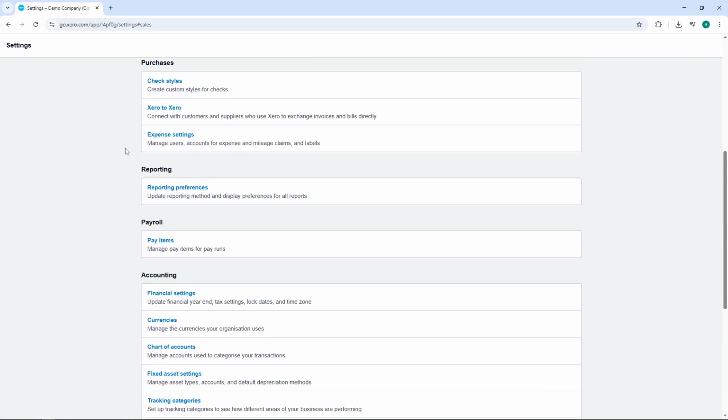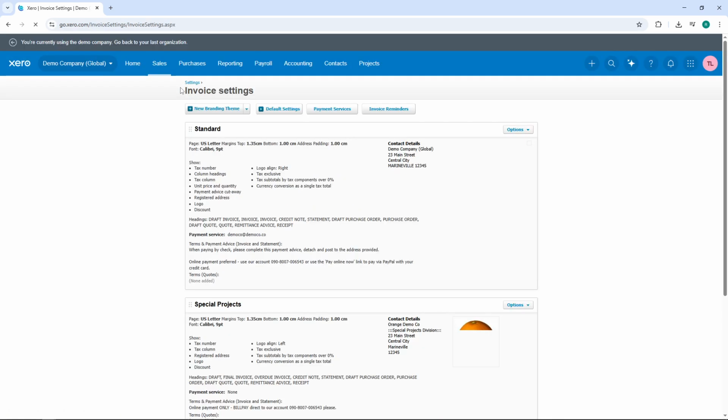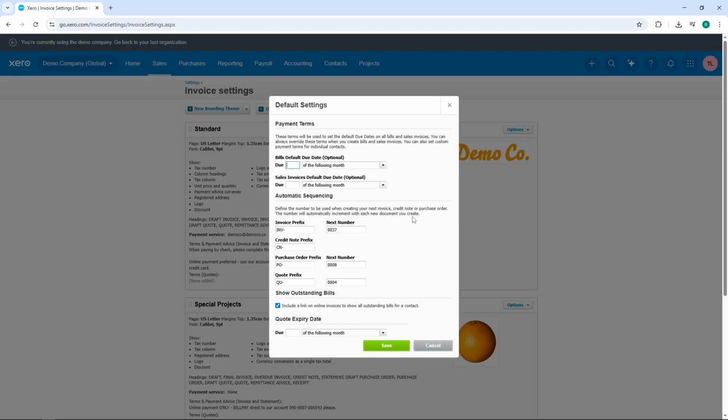Within the Sales Settings area, you'll see a list of different options available. Click on Invoice Settings from this list. This specific section controls how your invoices are formatted and numbered, making it the perfect place to customize your starting numbers. Under the Invoice Settings page, look for a button labeled Default Settings and click on it. This opens up the core configuration options that apply to all your invoices and quotes moving forward.